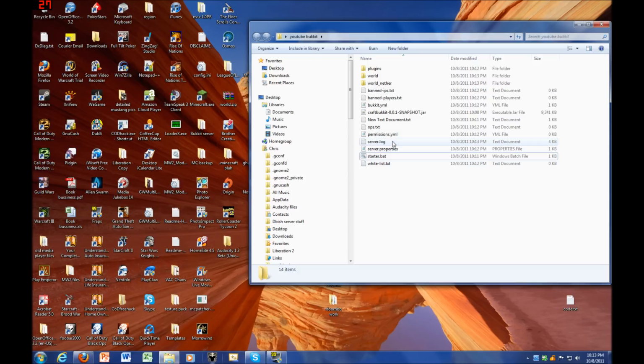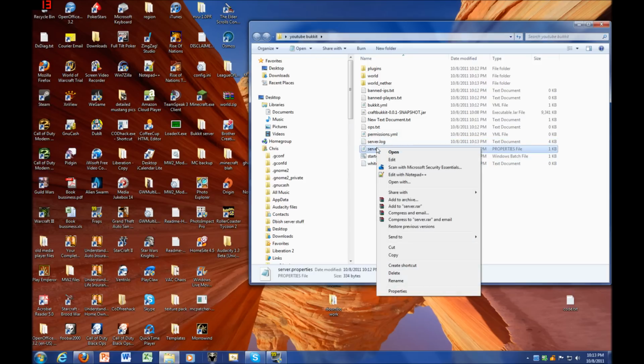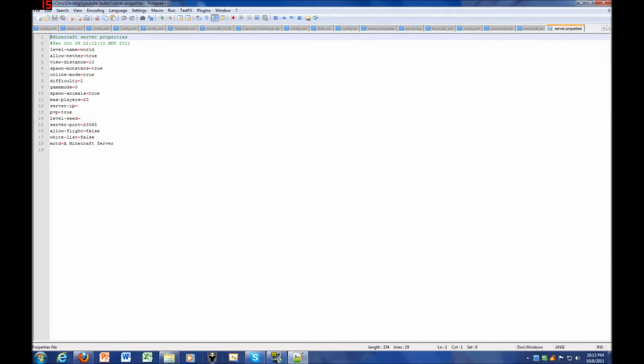So the next main thing is you will see server properties. Go ahead and right click it, and you will need Notepad++ for this, so I will put that in the description for you to download. It is free. So go ahead and open that up. This is where you set all the main things for your server. So like allow flight, that's on false. Whitelist, false. Message of the day, you can change that, but there's plugins for that.